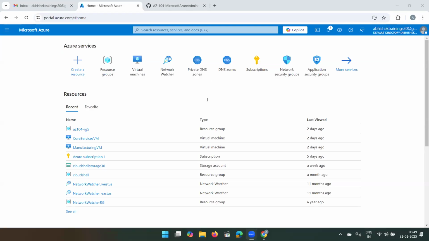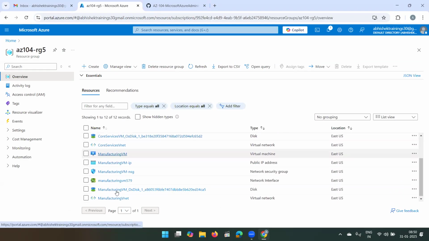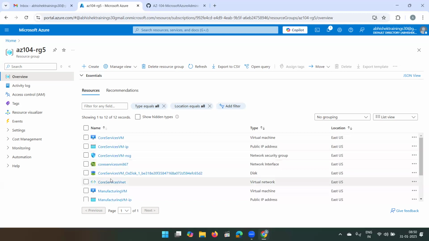Okay. So in the last class, we started with creating VMs under the virtual networks in order to test the inter-site connectivity between the machines. So what we did, we created one machine, core services VM, in one VNet, the core services VNet, then we created another VM, manufacturing VM, inside the manufacturing VNet. There were two subnets, core subnet and manufacturing subnet.